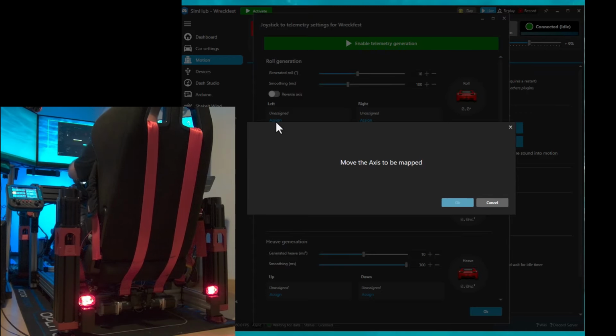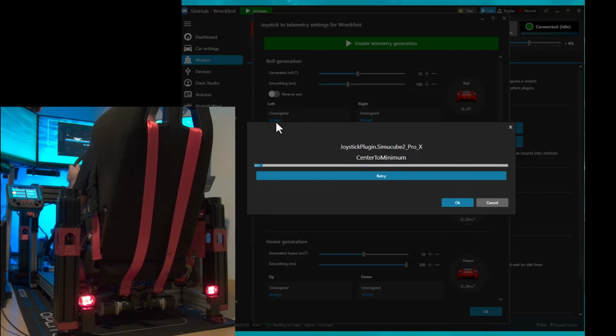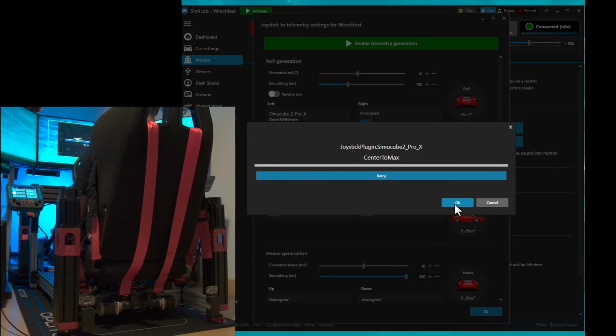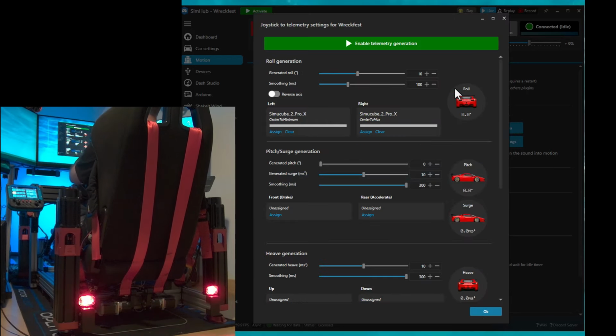So I have my wheel. I will just turn it to the left. Here we go. I will do the same to the right. Here we go. And now you can see on the little preview that it will generate some roll. So the scale of the roll generated is configured just right here. Here we have said we want to generate 10 degrees to the full axis. So if I turn it right to the end, I have minus 10 degrees in this direction and plus 10 degrees in this direction. So here we go.